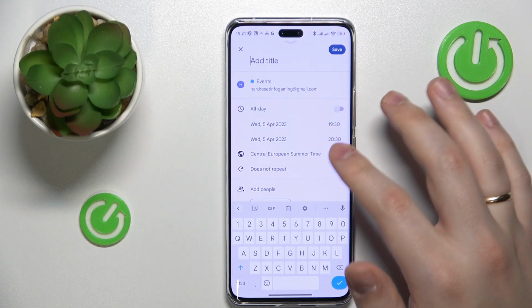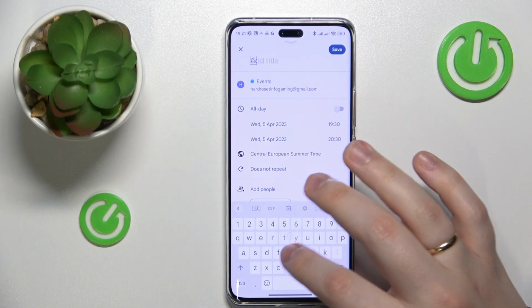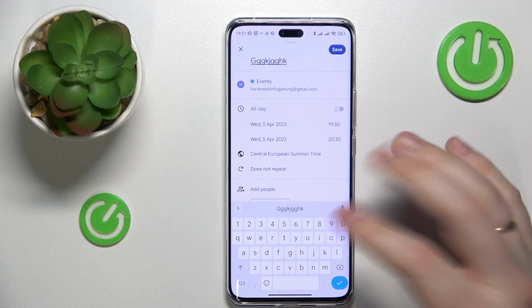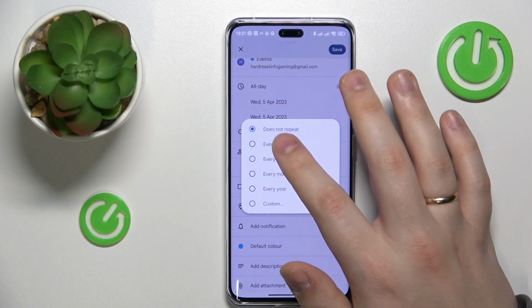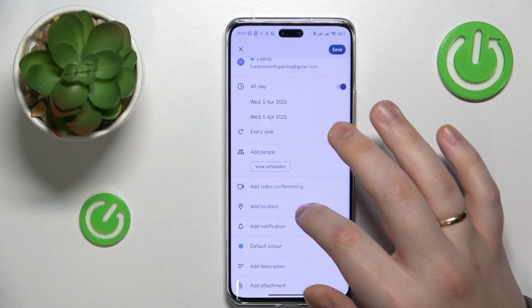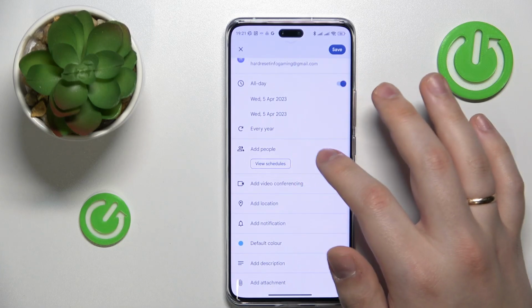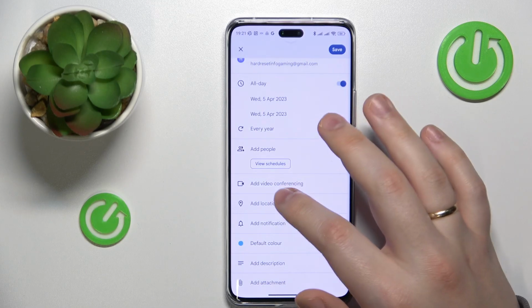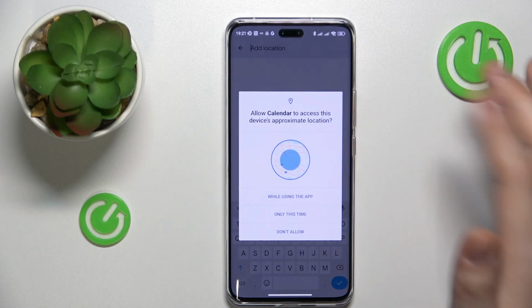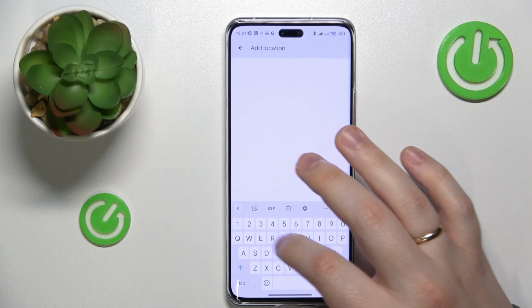then simply fill out the details of your event, starting with the title that this event will have, timeframes, repetitiveness, invite some members perhaps, add the link to the video conference, set the location that this event will take place at.